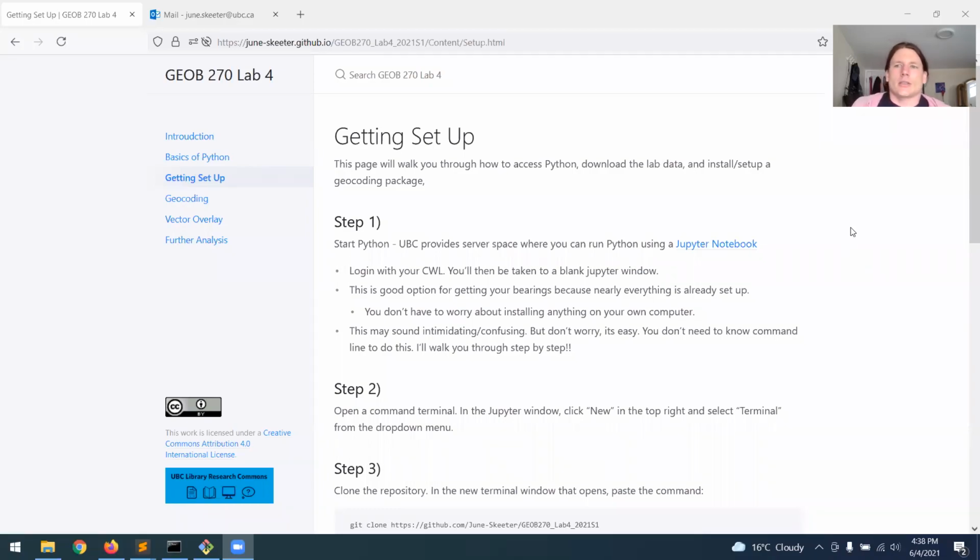This video is just to give you a quick overview of how to get things set up so that you can run Python. So we're going to be using a server provided by UBC that already has Python installed on it and has most of everything that we need to work with installed on it. There's just one other package that we're going to have to install, and it's very easy to do.